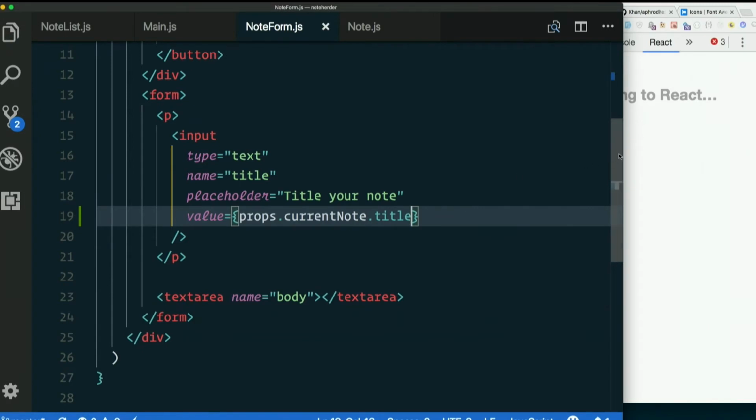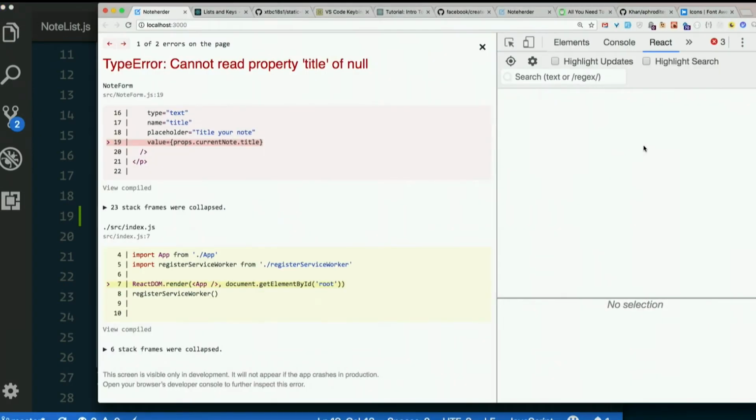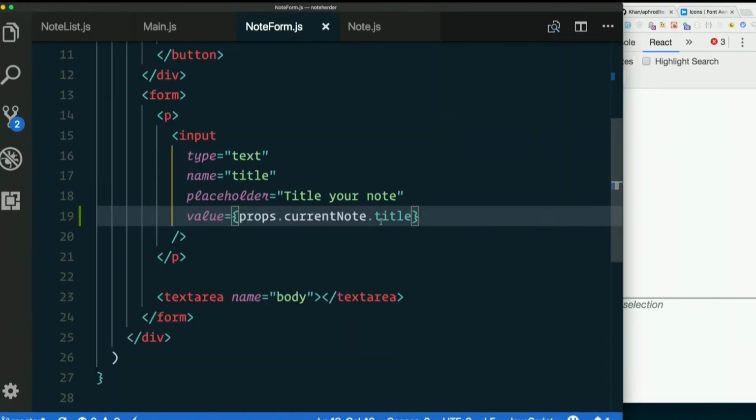Is that much work? Holy smokes, the whole thing exploded. Why did it explode? Cannot read property title of null. So what's it saying is null? Whatever's to the left of the dot, right? props.currentNote is null.